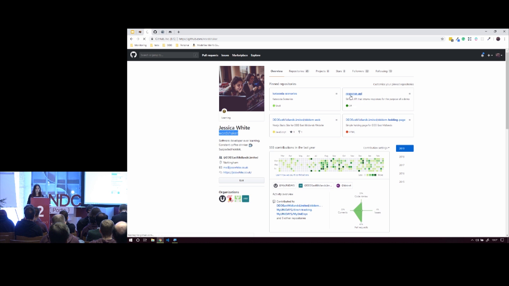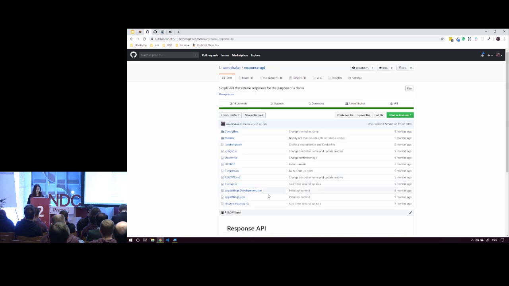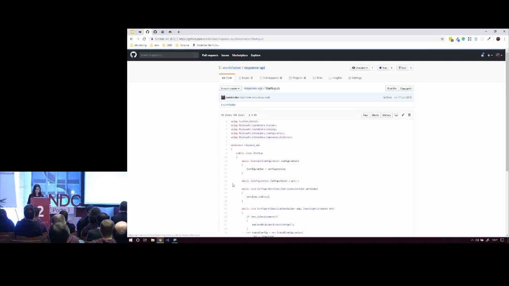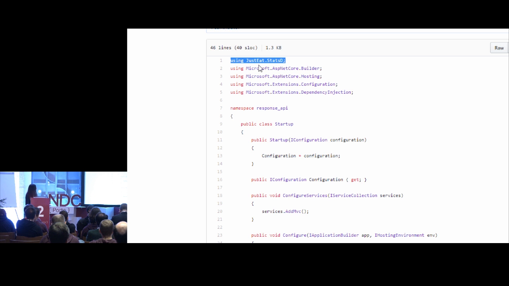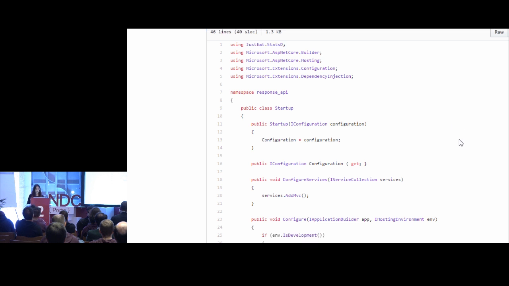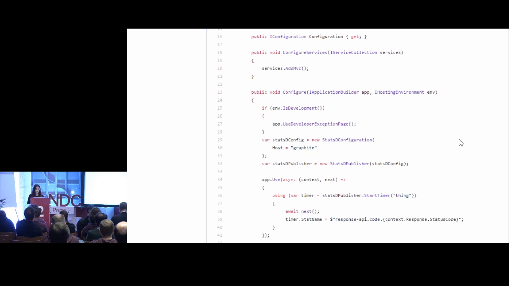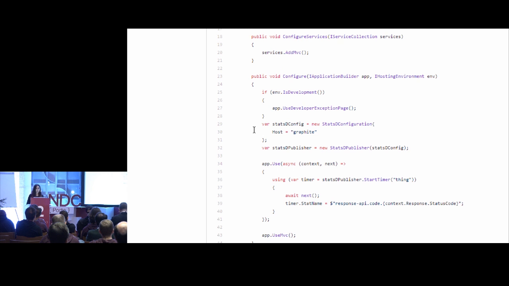So if I go into my response API and into the startup here, I quite like using just the statsd client. Statsd is made by Etsy. It's open source again. It's a really useful telemetry tool, and I find it quite intuitive. But for the purposes of this demo, I'm using Graphite as my data source.